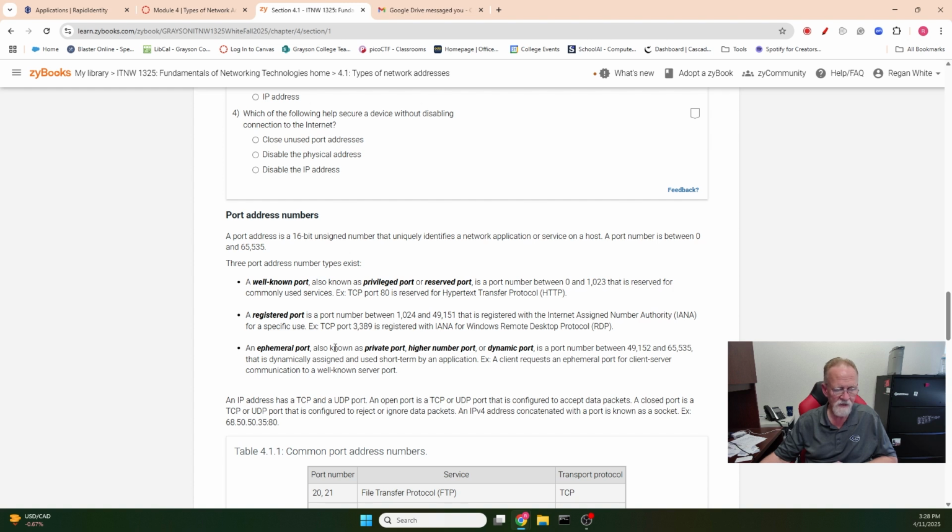And then ephemeral ports, these are private ports. This is sort of like a private IP address, which we'll talk about a little bit later. But these are ports between 49,152 and 65,535. The computer uses those internally. It does something similar to port forwarding or port mapping.